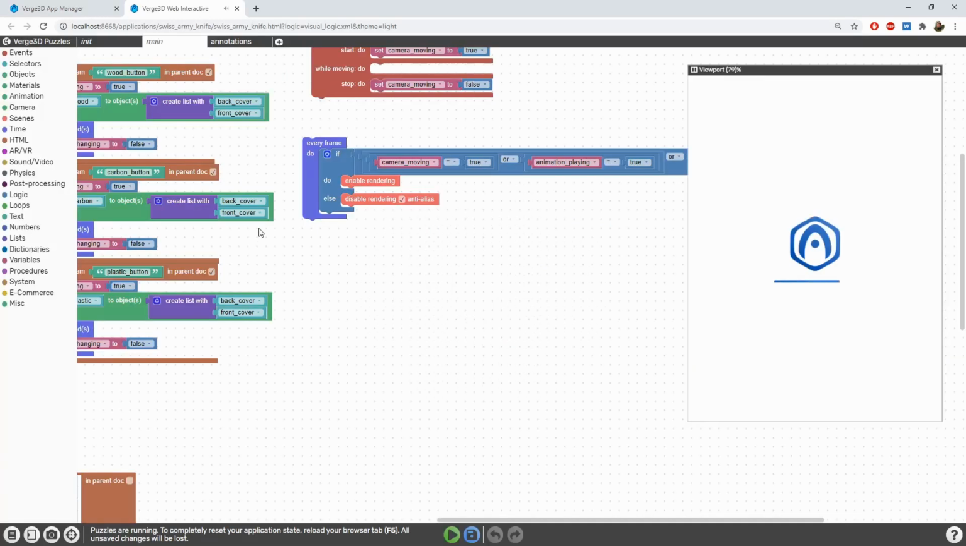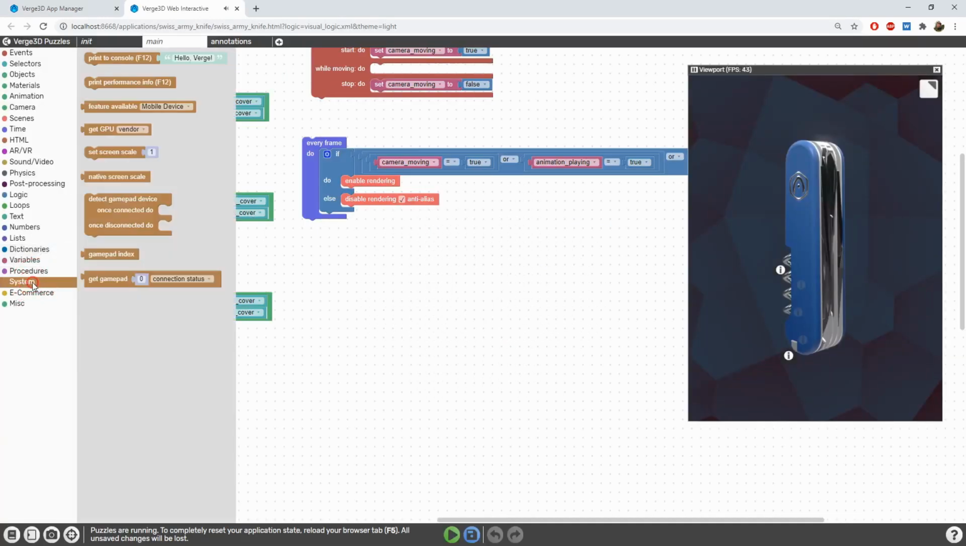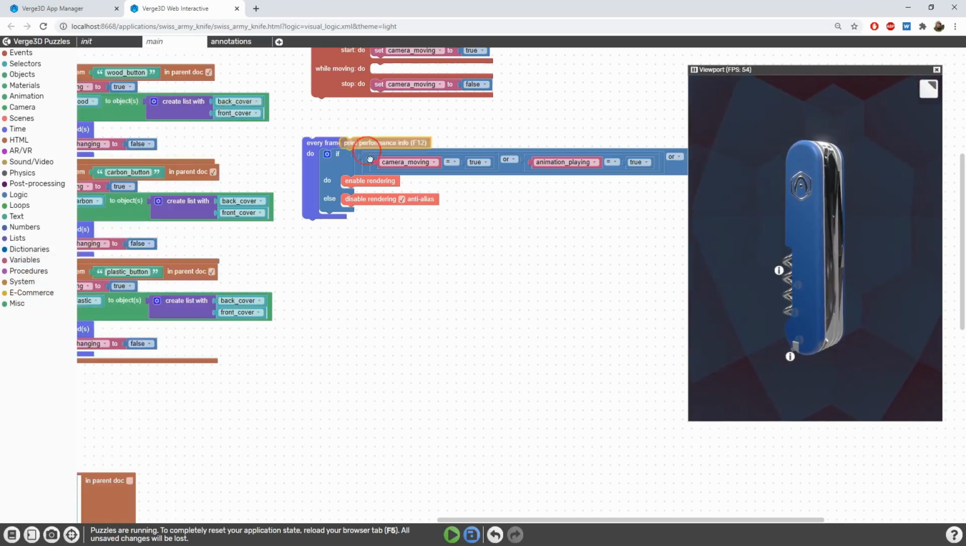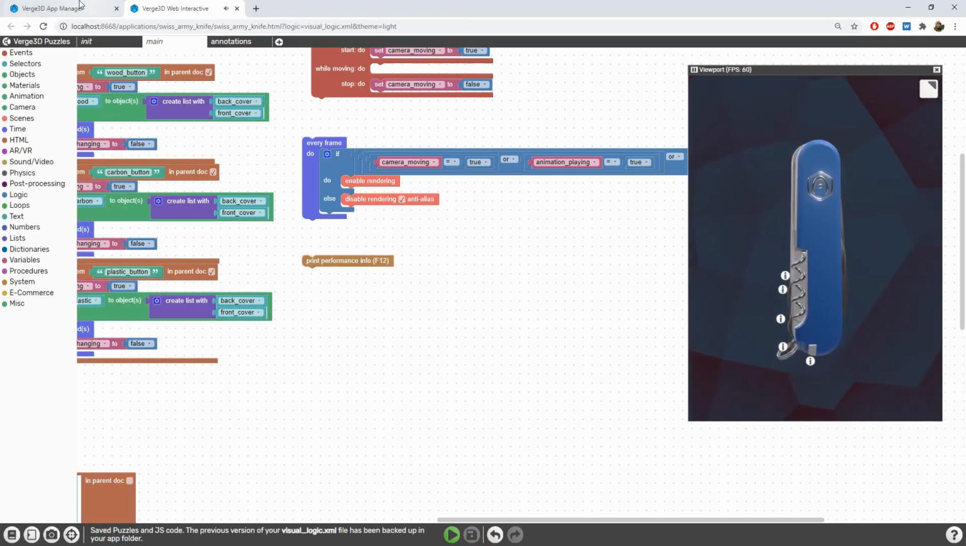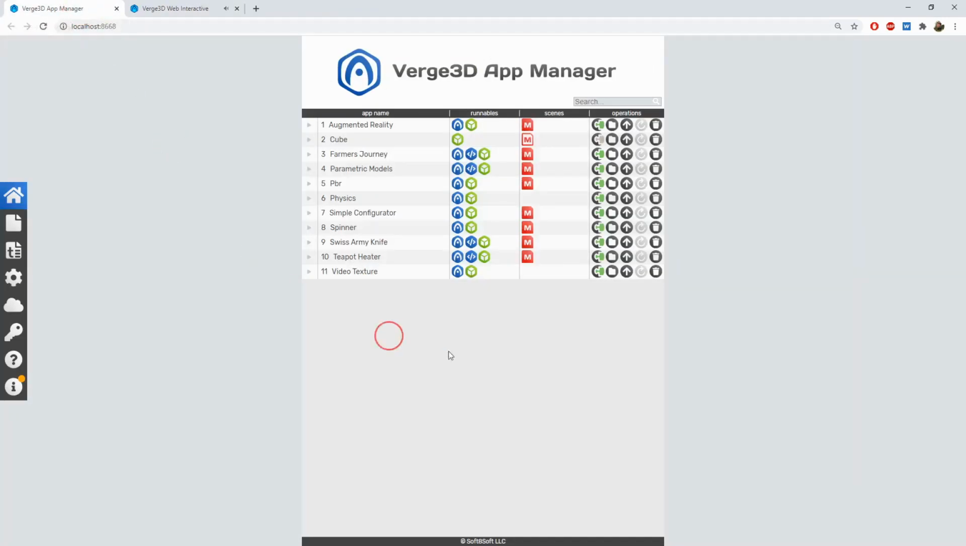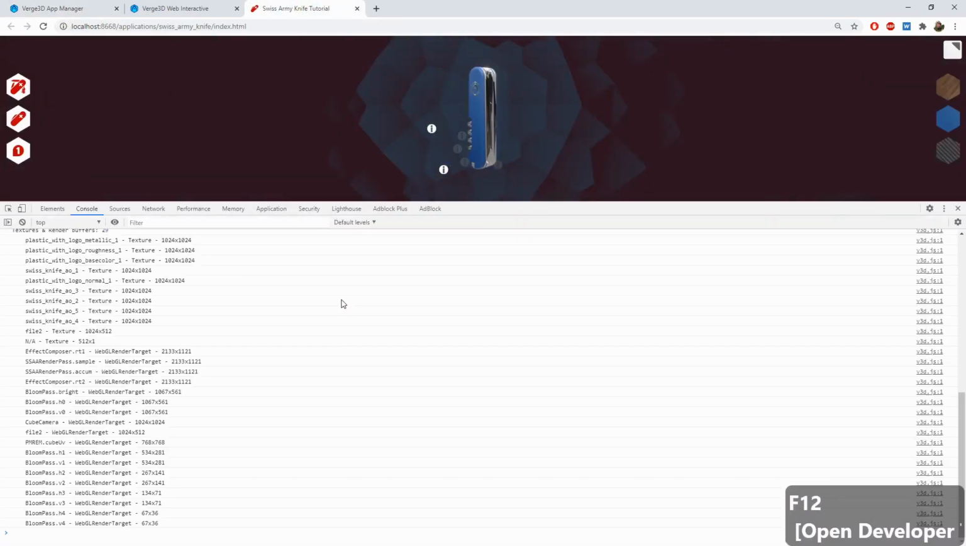To get an idea of your application structure and possible ways for optimization, we can go to the puzzles editor and add the puzzle called Print Performance Info. Then, if we open the browser console with F12, we can see some information about our scene printed there.